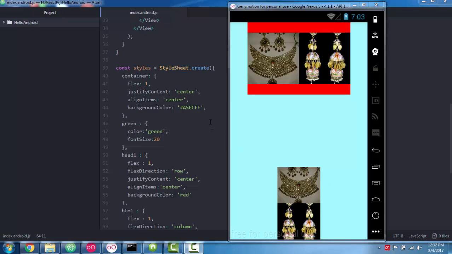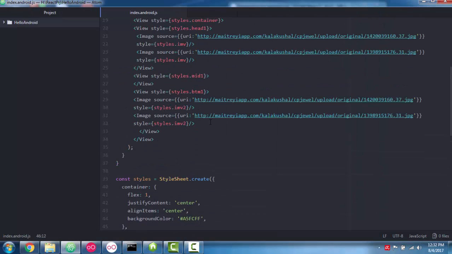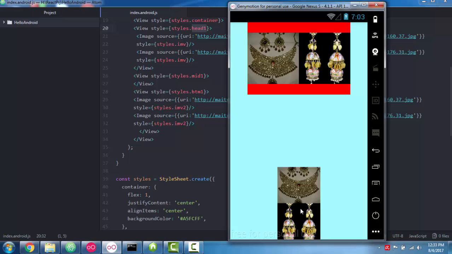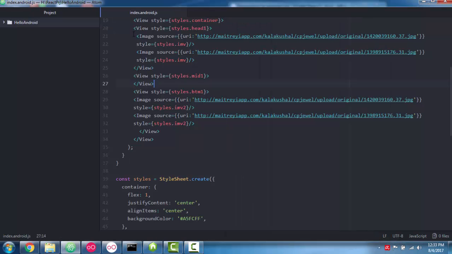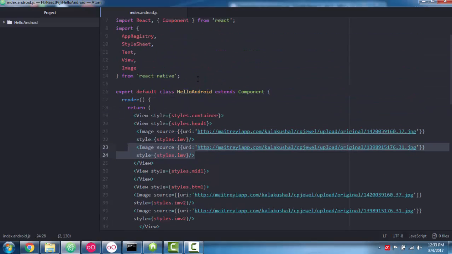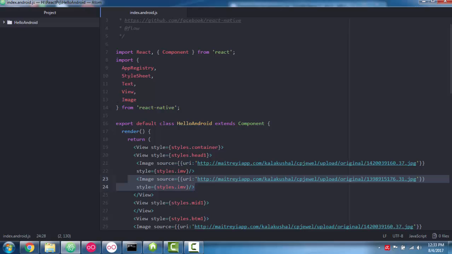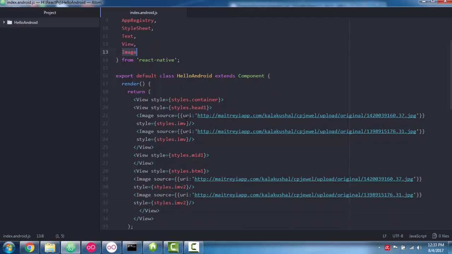So let's see what we do for this view. This is the head view and this is the bottom view. So we have two child elements, images. To add an image we need to add Image in the import. We already have Text, View, and Image. The Text is not needed, so we can remove it and keep the Image.